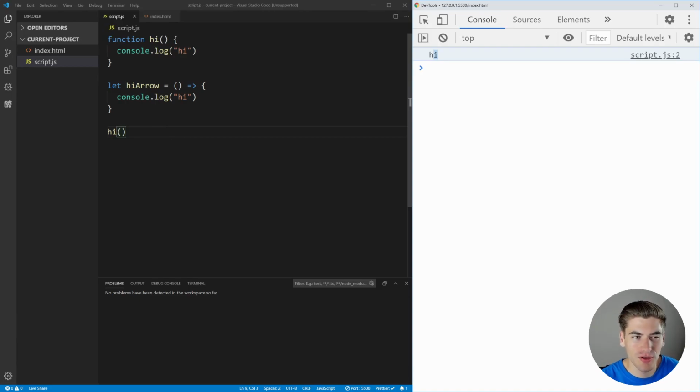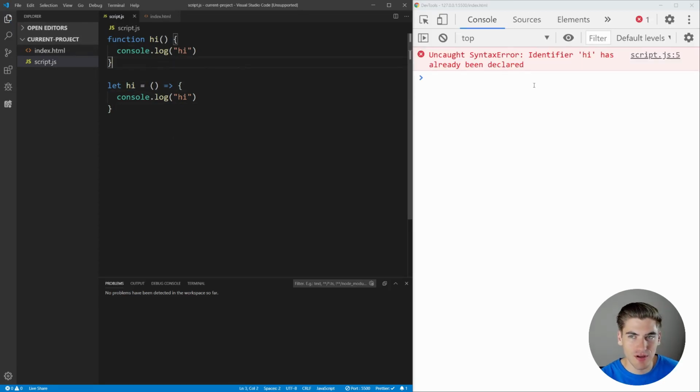same. And you'll notice that I'm giving these functions and variables different names. The reason for that is if I were to create hi here with the exact same name and save, you're going to see I'm getting an error. It says identifier hi has already been declared. The reason is I already have a function with the name hi. I can't also create a variable with the name hi as well. All your variable and function names must be unique. So I can't have hi here and hi up here. That's why I was naming this hiArrow.